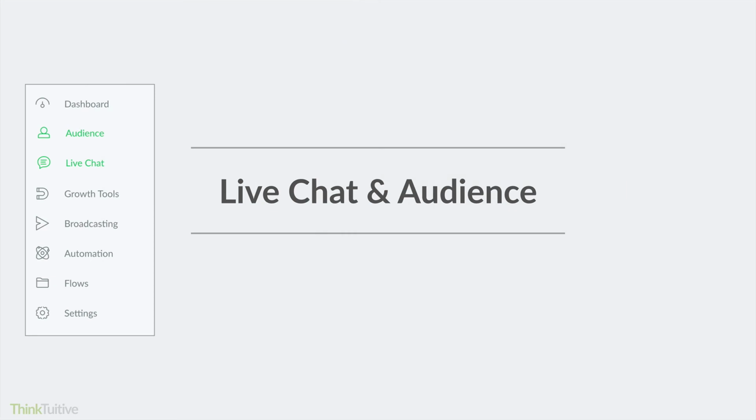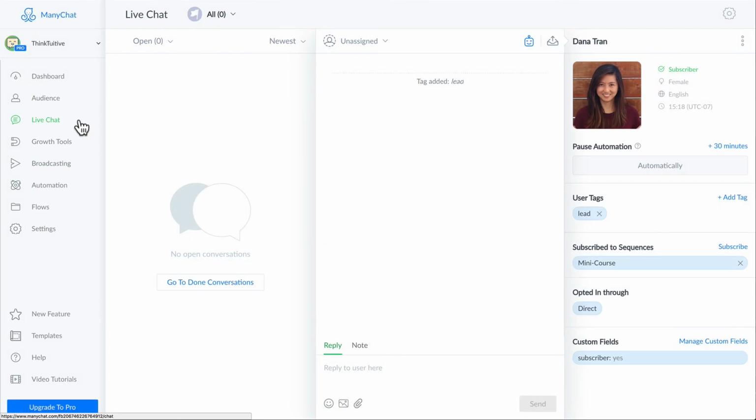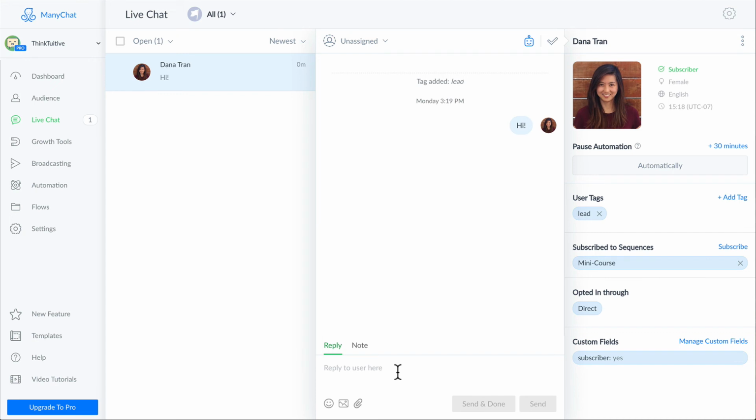Next is Live Chat and Audience. Live Chat is where you can reply and have a conversation with your users. Specifically, anything that your Messenger bot could not handle. It's also very convenient since you can see all of the user's information on the same screen. Things like their tags, the sequence they're currently enrolled in, how they opted into your Messenger bot, and custom fields. You can also pause automation so that your Messenger bot does not interrupt or jump into your conversation. There's also a notes section where you can add your notes about the user.